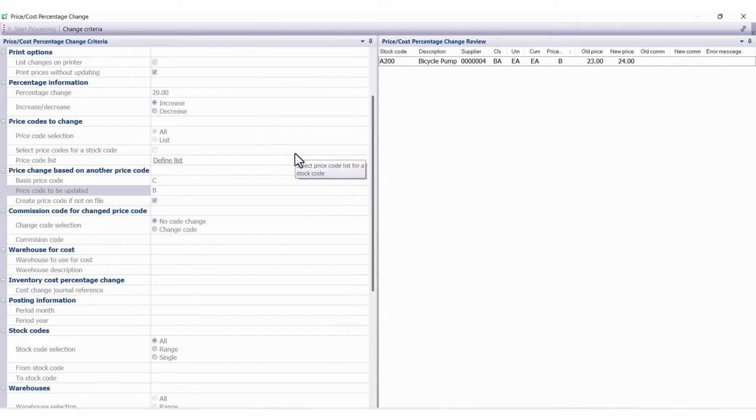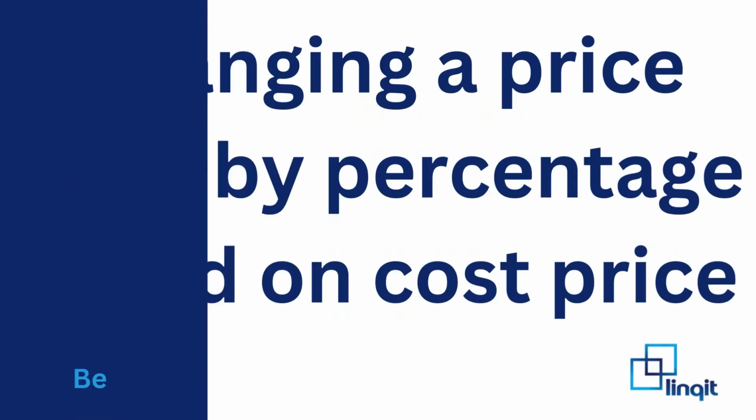And there you have it. And so you can see the old price and the new price. And now we're going to close the program.